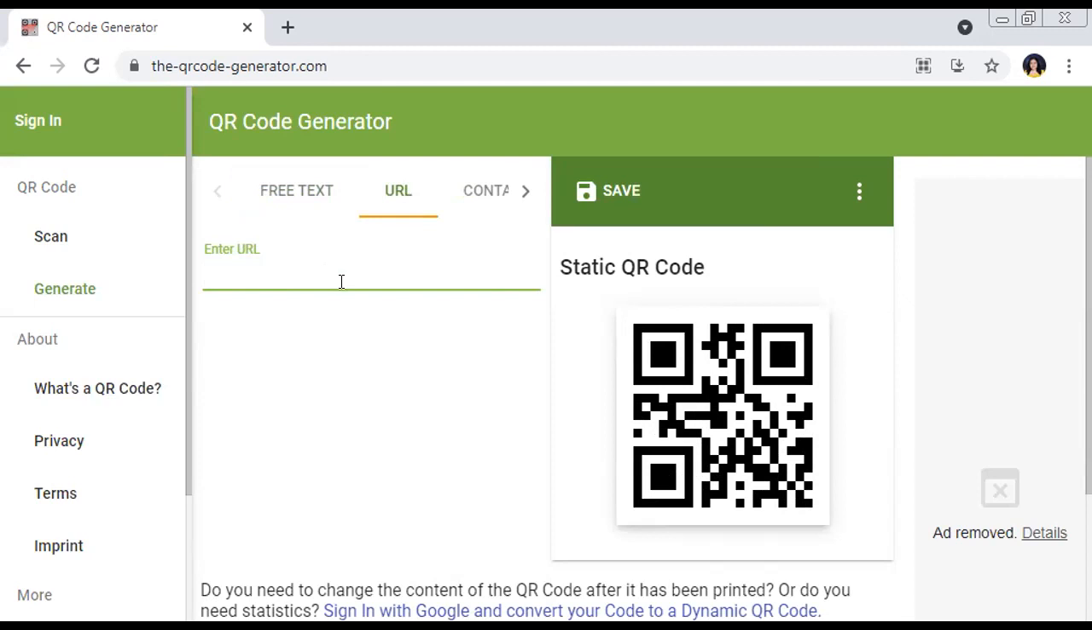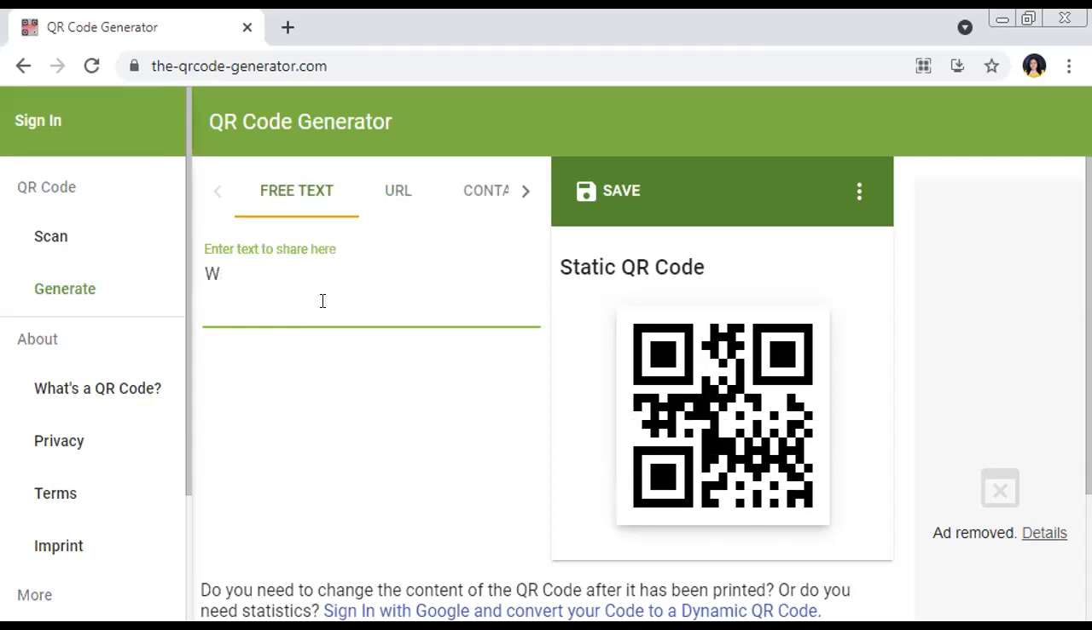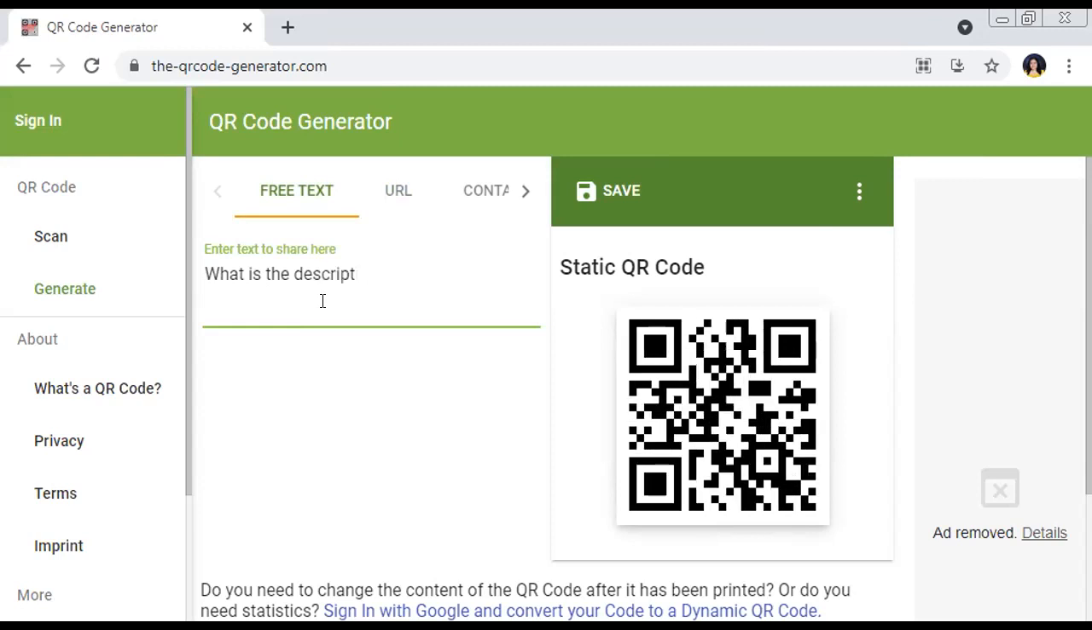Whatever you place here will automatically be saved, because you will be saving this as JPEG, and later on we will see if that is the same. So for this example, I'll place here my question, for example: what is the descriptive title of this subject?